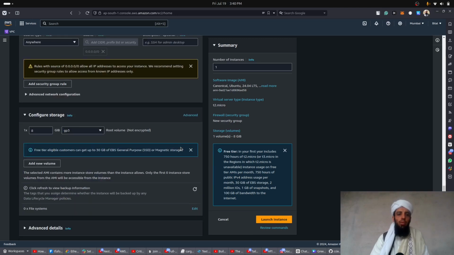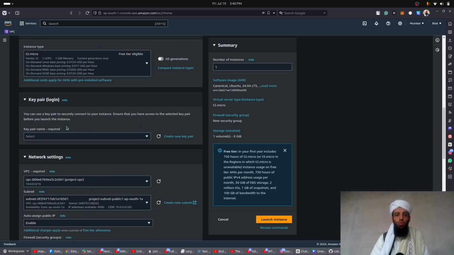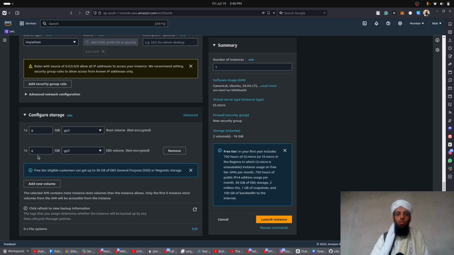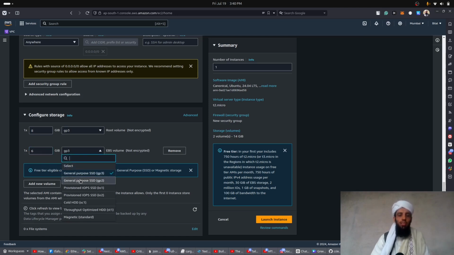Now the next step is going to be configure storage, where you need to add the volume. Just to let you know, this is the root volume of 8 GB that will basically contain the data of this Ubuntu server. But in order to create an additional volume, you can simply click on add new volume and give it any value like 6 GB. In my case, I have given 6 GB of general purpose SSD.